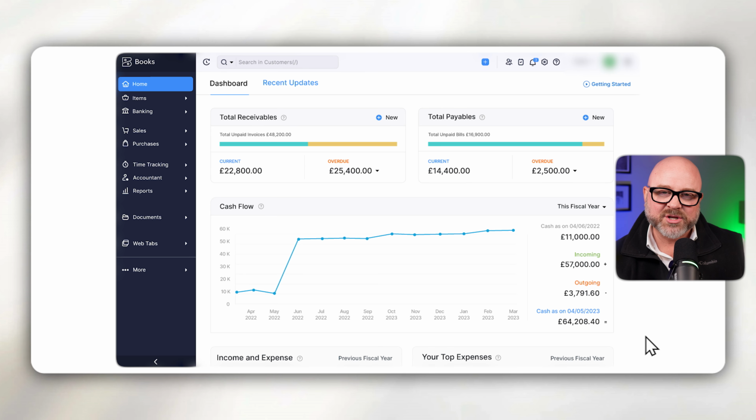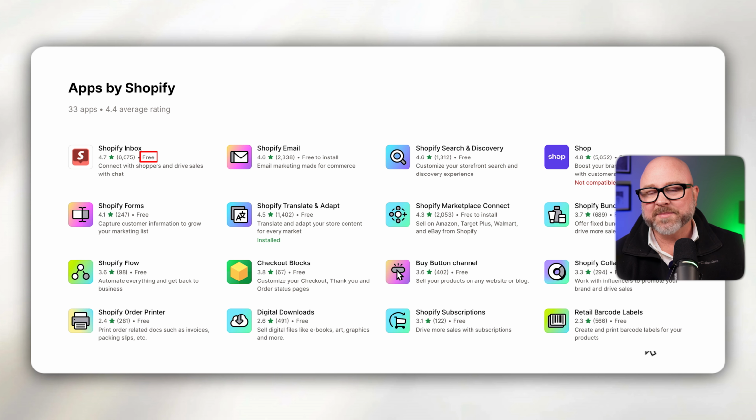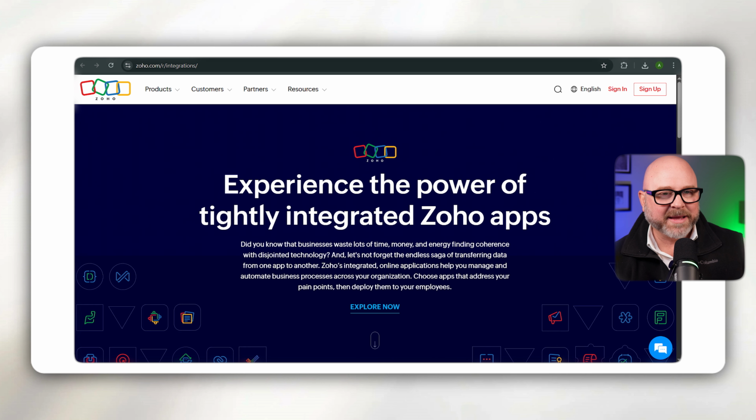Let's talk about integrations. Shopify connects with thousands of apps for shipping, marketing, payments, email, accounting, and more. This makes it very flexible. Zoho Commerce focuses mainly on Zoho integrations, which is perfect if your business already runs on the Zoho ecosystem. But if you want lots of third-party tools, Shopify will give you more options.